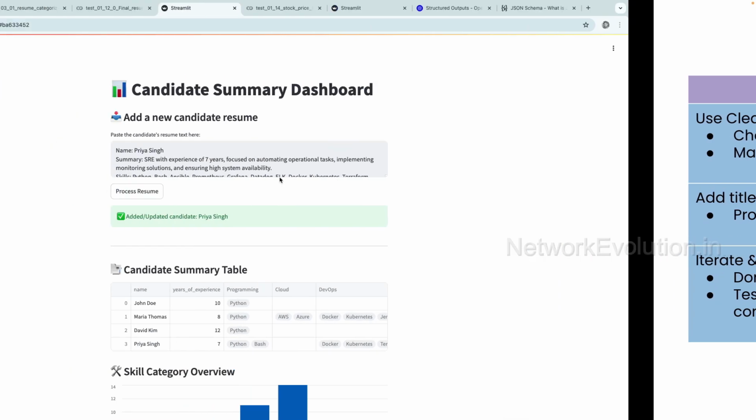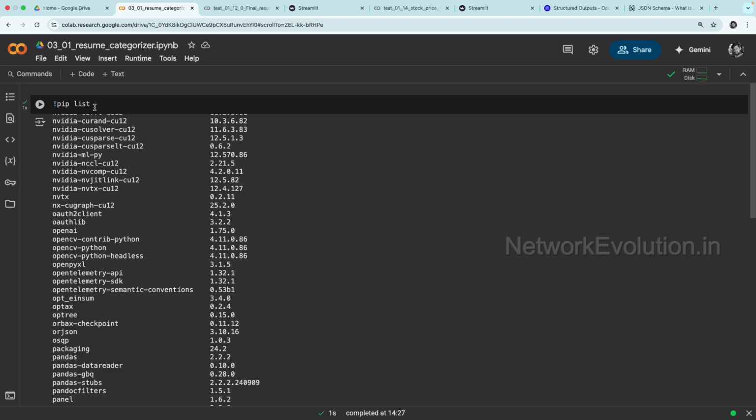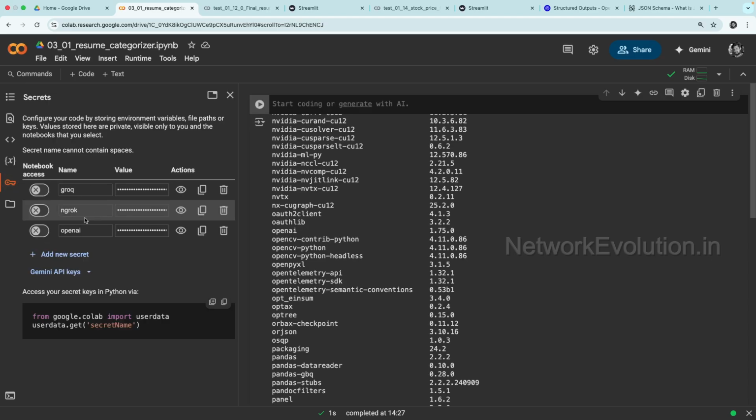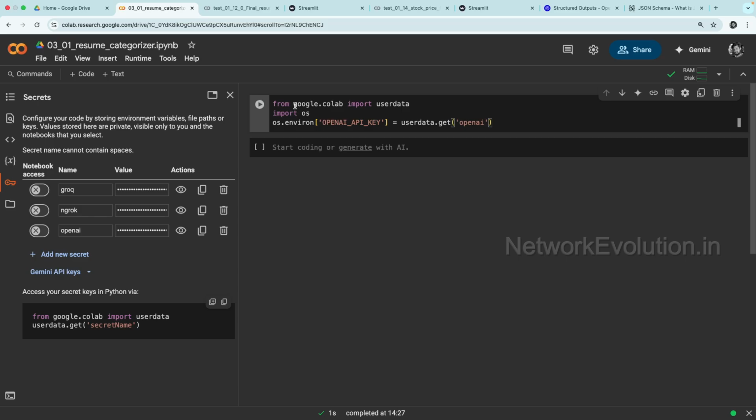Now let's start coding. I have already created a notebook here, 031 resume categorizer. First we'll check the Python packages available. I'll give pip list. So we can see OpenAI is already available, so we don't have to install that. And we need to use the OpenAI API key, so I'll add the code for that. Let me just clear this. I'll copy this, put it here. Now we'll import OpenAI, so I'll give from openai import OpenAI. So we'll try running these two blocks.